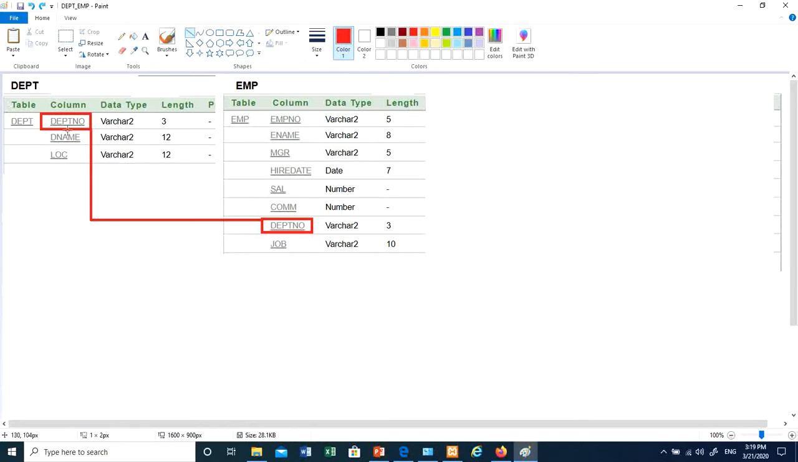For example, I would like to select data from two tables: department name and employee name. I would like to see who is working where, which employee is working in which department. I need the employee name from here, and I need the department name from here. So how do I work it out? If I say select employee name and department name from employee and department, this will give me 56 records, which is a Cartesian product.